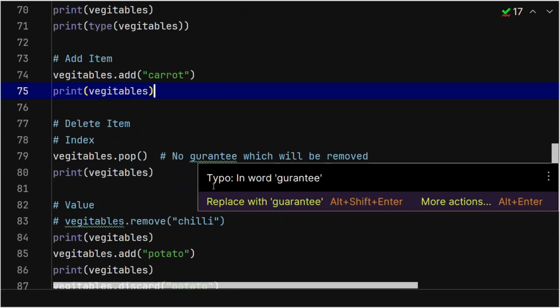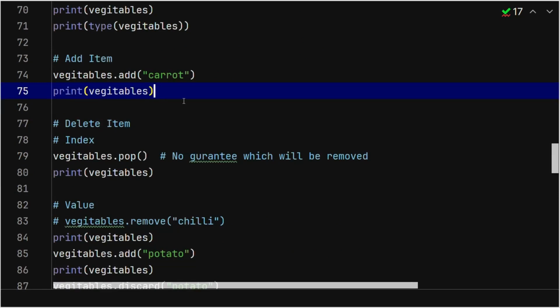What does append mean? You are adding something at the end. In English also, append means you are adding something at the end. In a list, it is ordered, so when you use append, the item is added at the end by default.